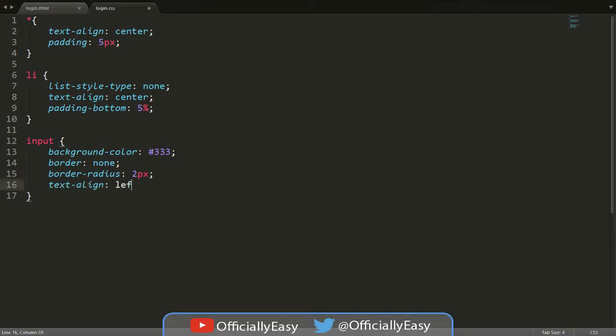Text-align, I'm going to say left. If we say right, the text will go from right to left. Color, and we're going to say white. This is just going to indicate what color the text is inside the input fields, basically the password fields and the text field, input type text.